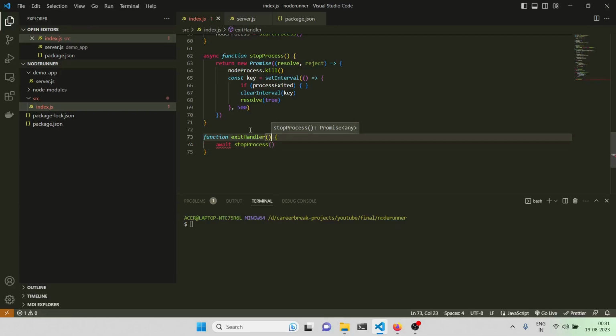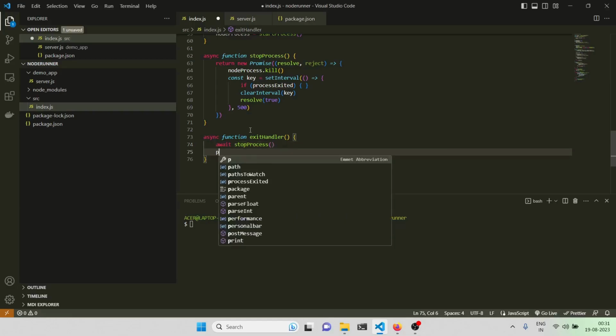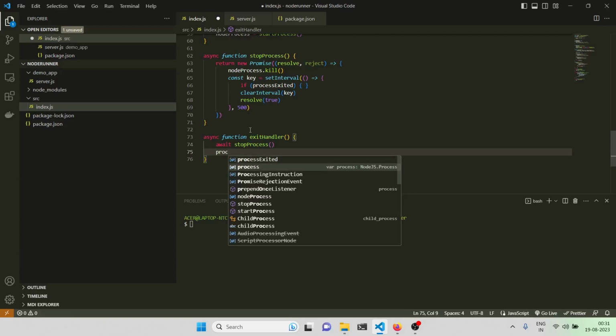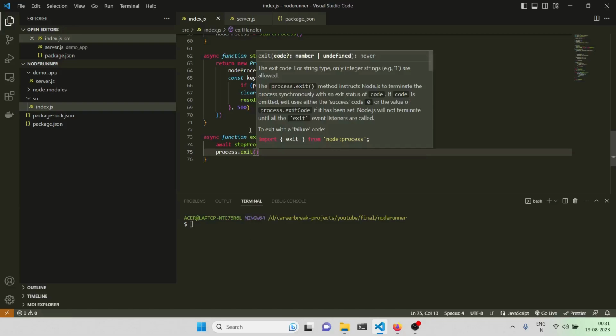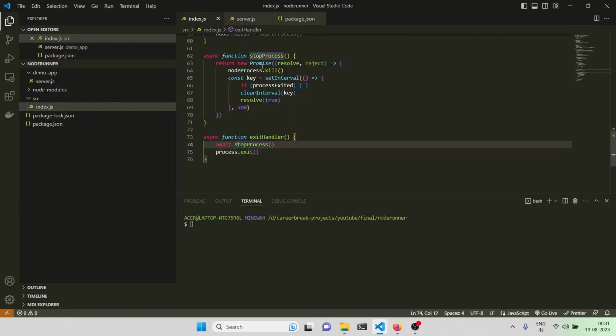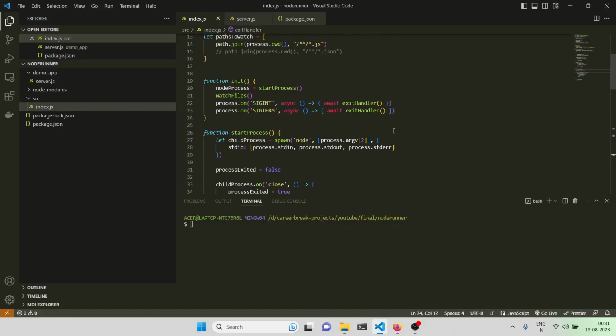Okay, and since we are now handling what has to be done whenever these events get triggered, SIGINT and SIGTERM, we need to call process.exit ourselves so that this kills the node runner process. The stop process is going to kill the child process for sure, as I explained previously, and process.exit is going to kill the node runner process. Okay, and this should do it.